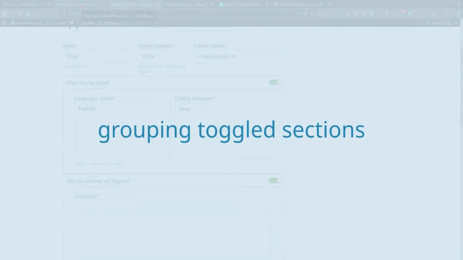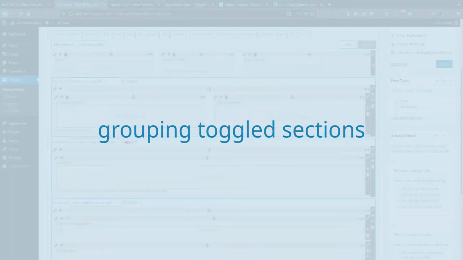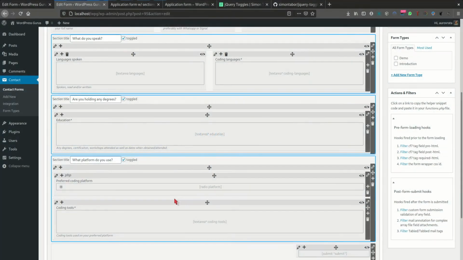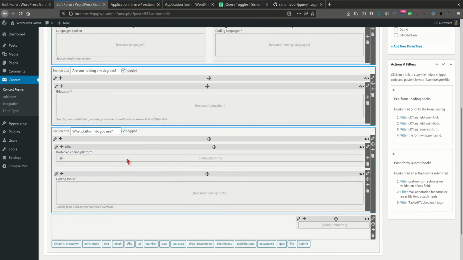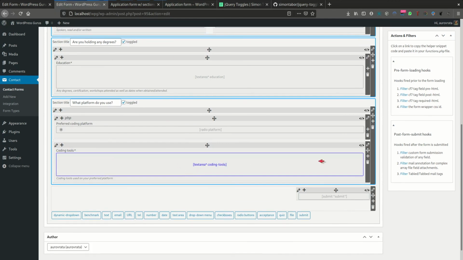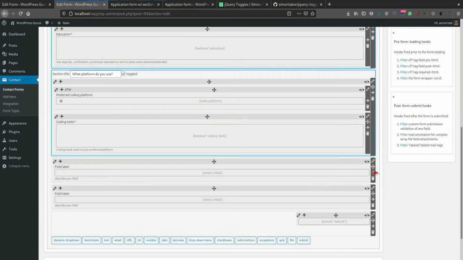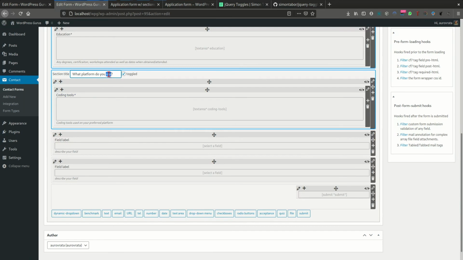Now, there is another aspect of toggle sections which can be also quite powerful, and that is to group toggles together, sections of toggle sections together. So to do this, I'm going to actually convert this form here slightly, and what I'm going to do now is I'm going to add two more toggle sections, and I'm going to delete this row here. And what I'm going to do here is I'm going to say, what platform do you use?